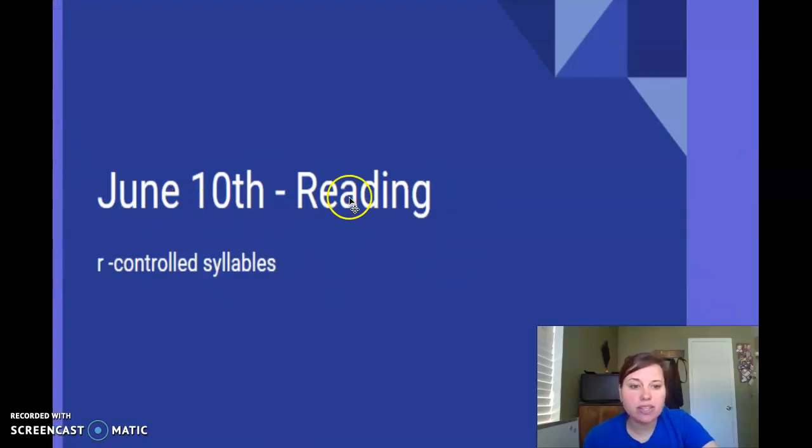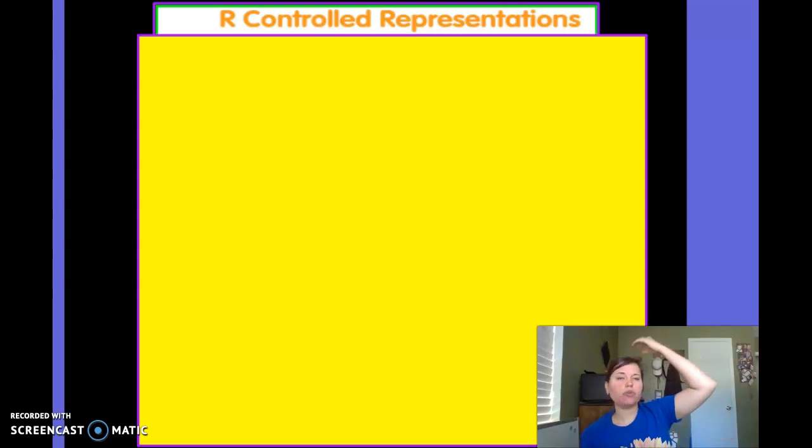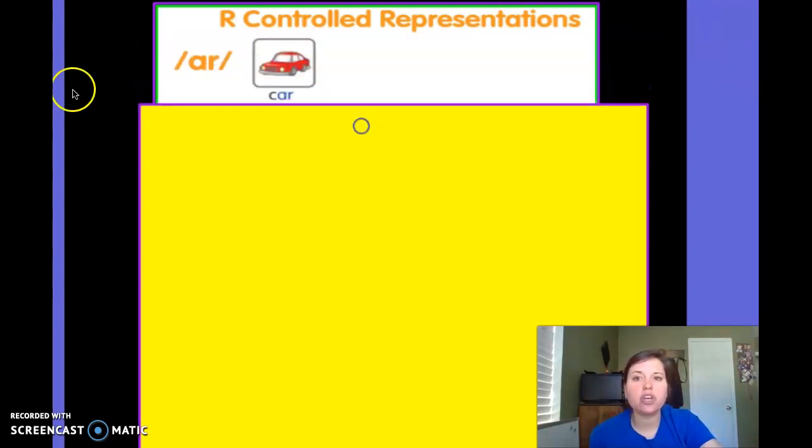So today is June 10th and we are working in reading and we're looking at R-controlled syllables, which I will explain what that means here in just a moment. An R-controlled syllable or representation is words that have a vowel attached next to an R. Just like in this word car, we have a vowel A and the letter R, and that makes the AR sound, kind of like a pirate. Arr, me matey. AR.